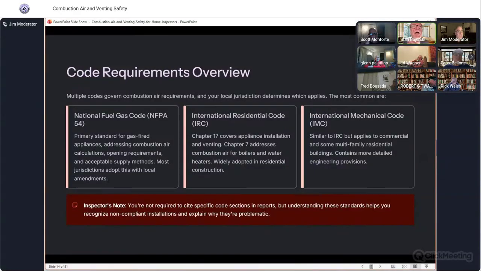The National Fuel Gas Code is the primary standard for gas-fired appliances, addressing combustion air calculation, opening requirements, and acceptable supply methods. Most jurisdictions adopt this with local amendments. The International Residential Code, Chapter 17 covers appliance installation and venting. Chapter 7 addresses combustion air for boilers and water heaters, widely adopted in residential construction. And the International Mechanical Code is similar to the IRC, but applies to commercial and some multifamily residential buildings, and contains more detailed engineering provisions.